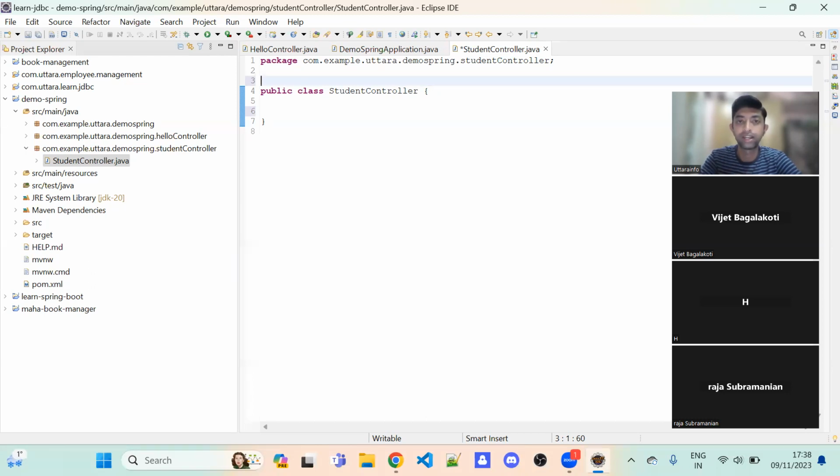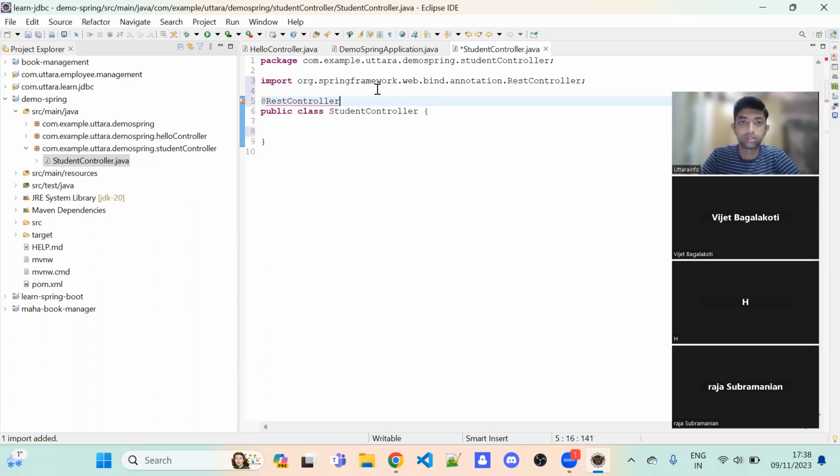Okay, for that we have to make this as what? This student controller. What should we annotate this class as? REST controller. Yeah, at REST controller. Okay, and we have to import it. Control Shift O will import it like this.